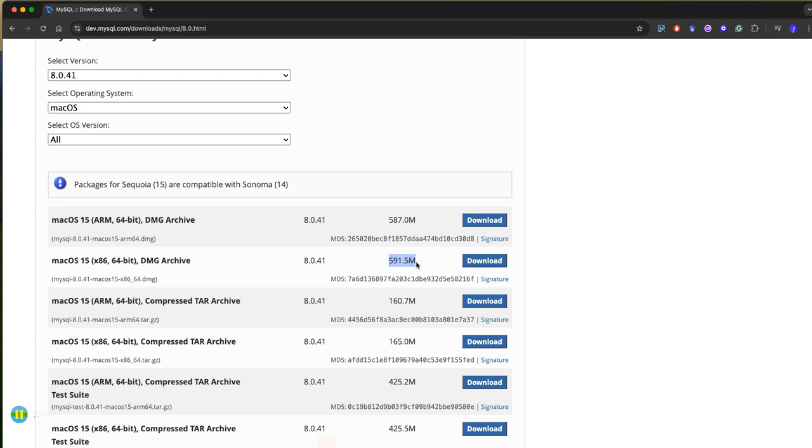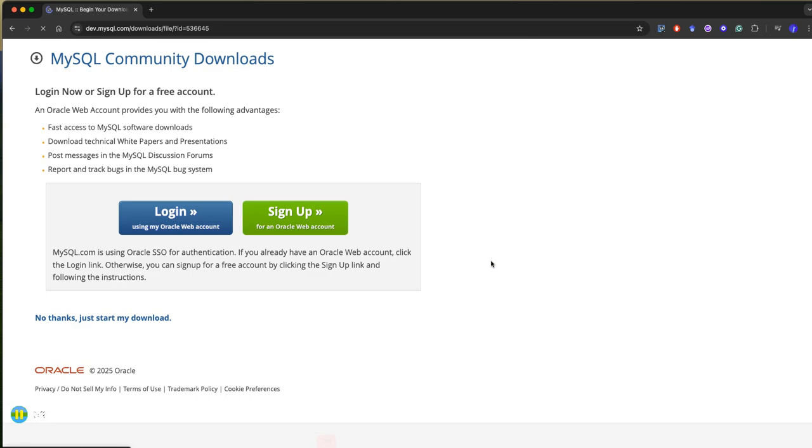We want the DMG archive for Mac OSX 15, right? And that will work. So 8.0.41, right? 591, and then we'll go download. Again, it will give you this pop-up screen and say, hey, you want to log in? Do you want to make an account? And we'll just say, no thanks, start my download. And then it will do its download thing. You can kind of see it working here. Download in progress.